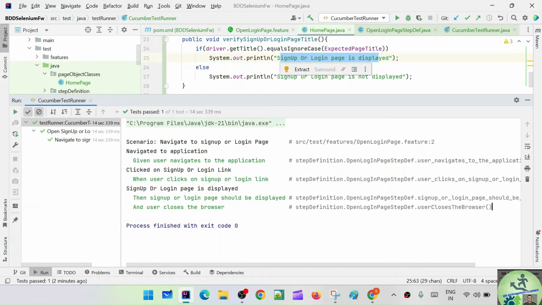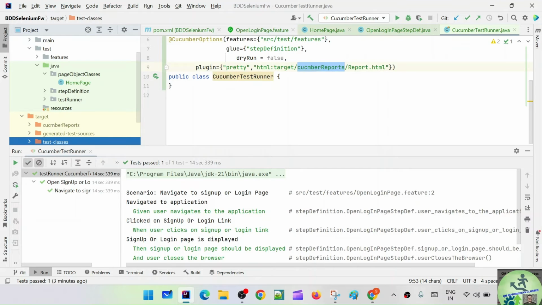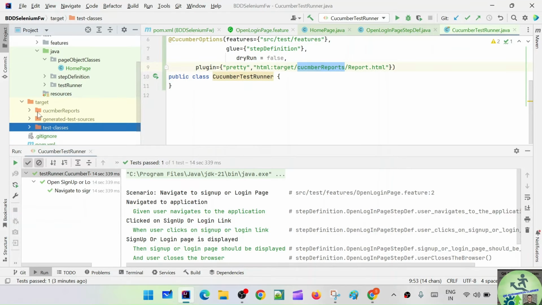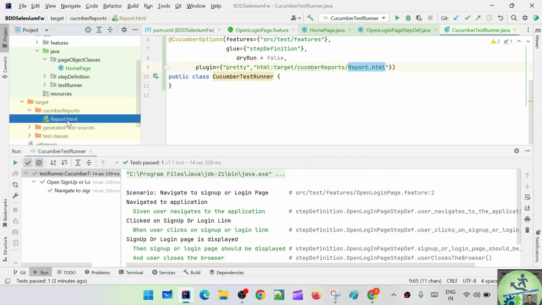And one other thing I told you, we are going to generate the report also. What kind of report? We are saying HTML report, where in the target go to the Cucumber reports folder and report.html. Earlier we had only generated test sources and test classes, but now a Cucumber reports folder got created. You can give any name, Cucumber reports or run results, anything you want. I'm just giving Cucumber reports, and inside that I'm expecting a report.html file to be created. So now the report.html file is created.